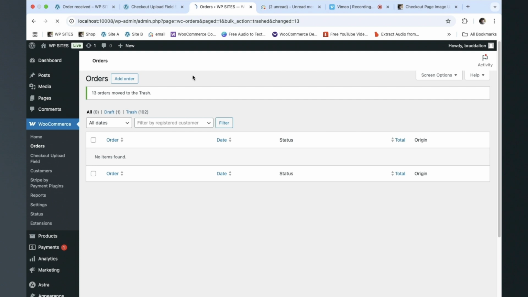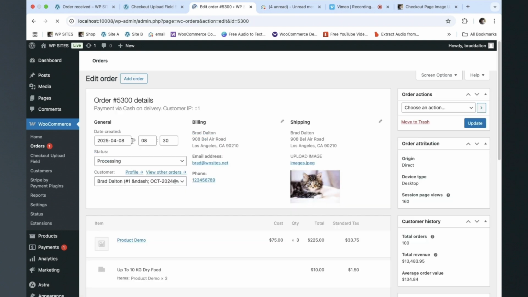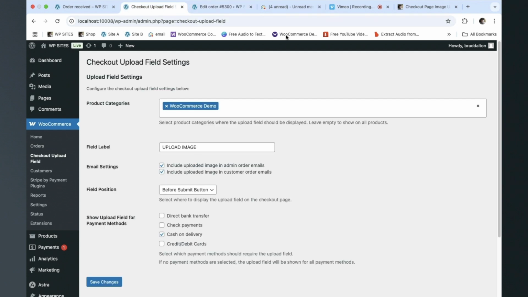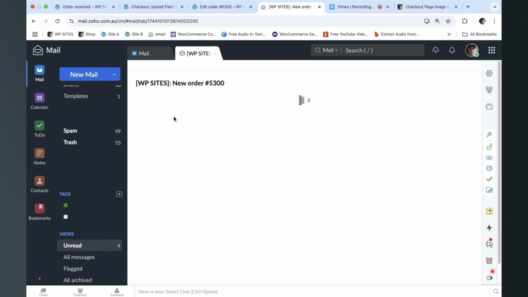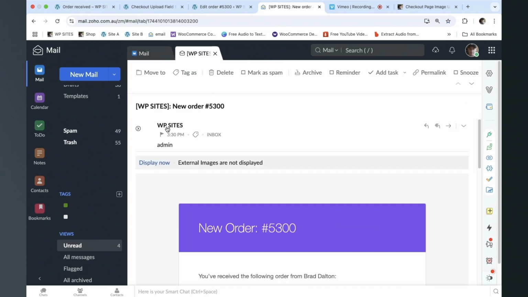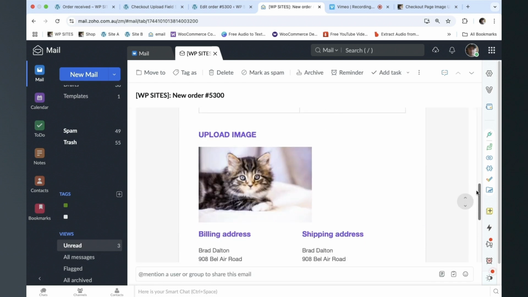We'll have a new order come through here, and we'll check the order details for the admin. And here we have it. We have the image here. It's also stored in a custom folder in the WP Content Uploads folder. So we selected order emails as well. So we go to the order emails. Display images. And here we have it.